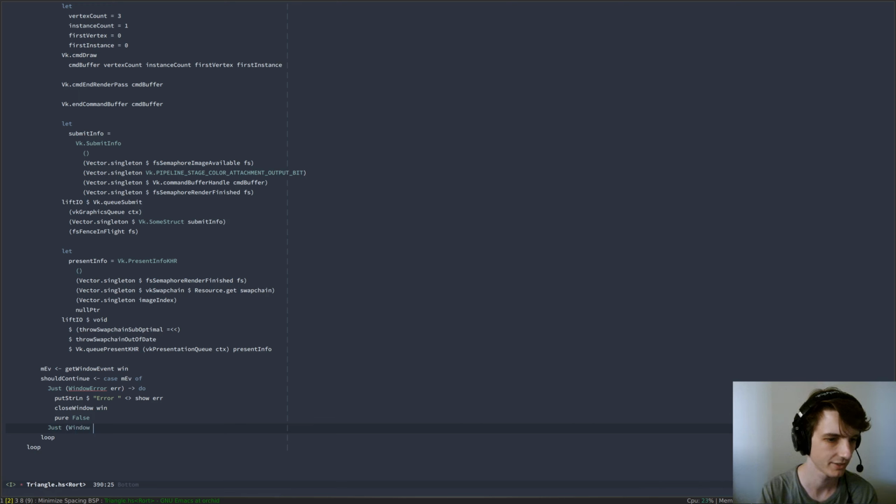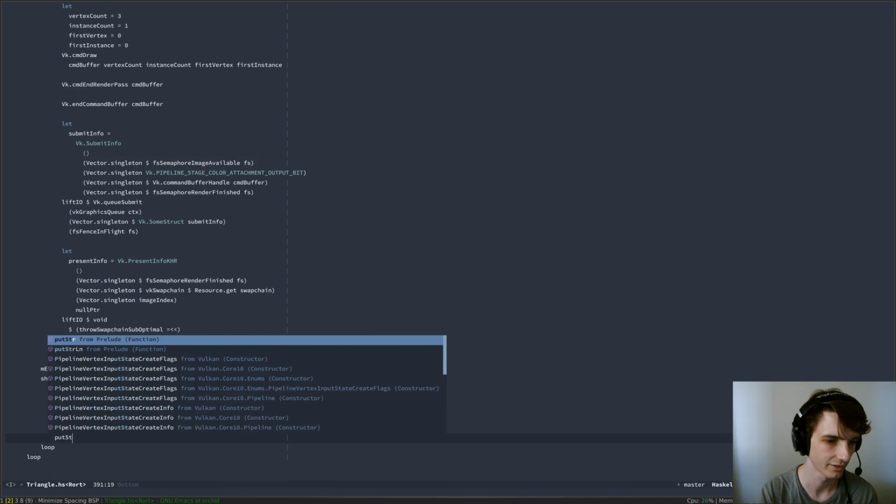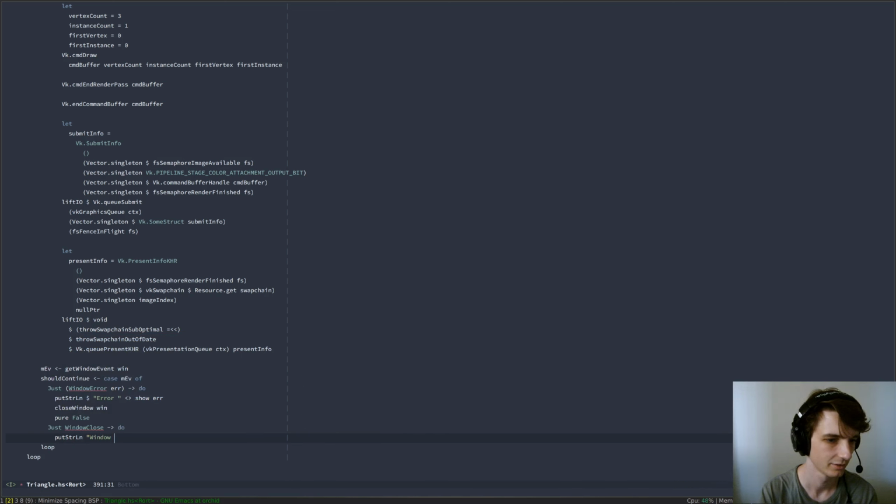In case the event is window close, then we'll just print that the window's closing, and again we'll ask the window to close, and then we'll say nah, don't continue. And then the final one is a window resize. It's probably the final event.